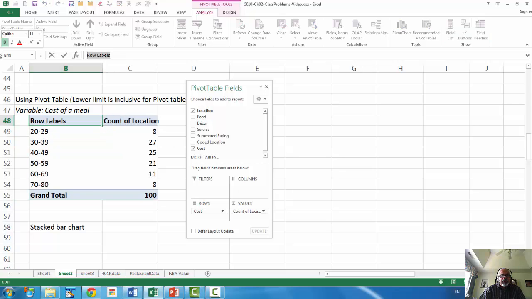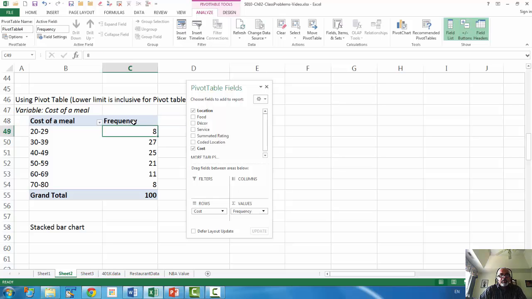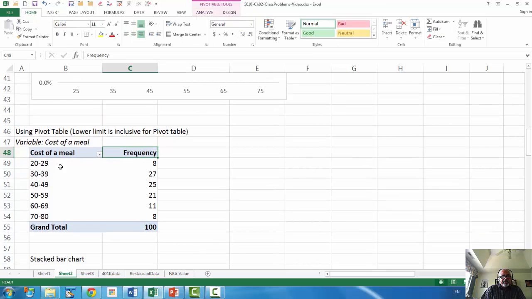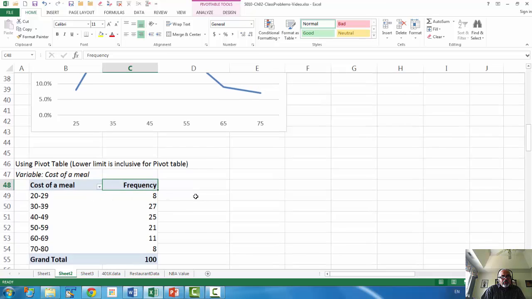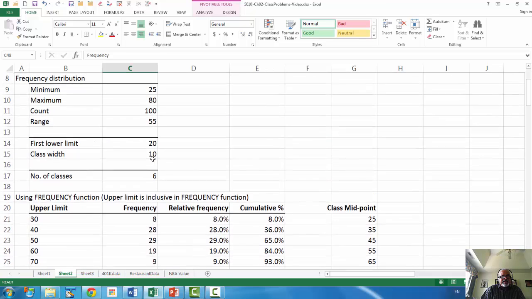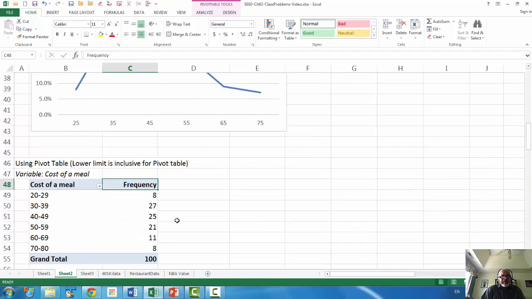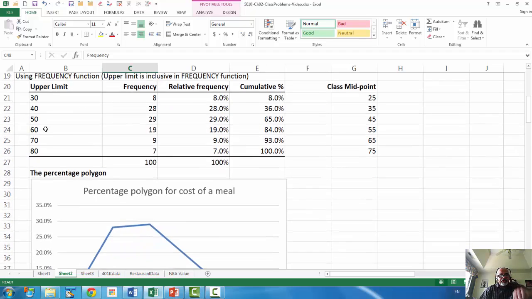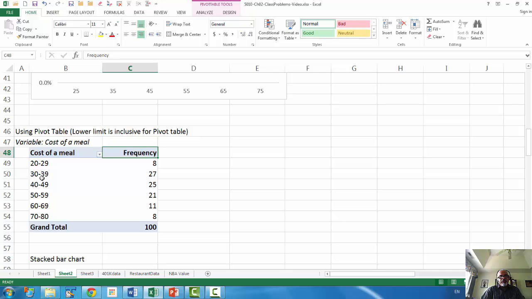So this is cost of a meal, and that's frequency. Now right align. Now you see this frequency, the first row has 8, here it is 8, the second row is 28, whereas we have 27. That's because the second row here goes up to 40 inclusive, whereas here it goes only up to 39. The number 40 gets included in the next row.